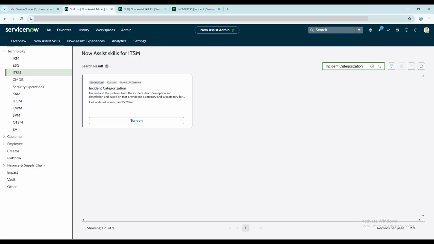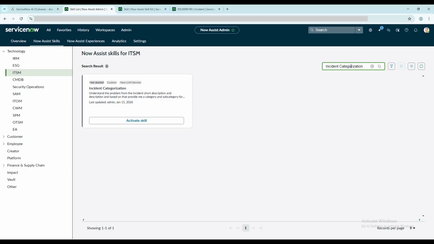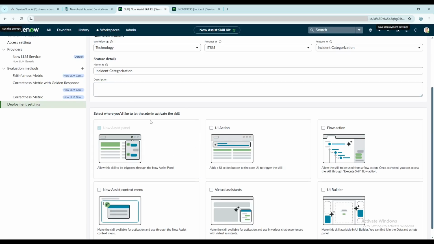Okay. Now go back, refresh this page again, and search here. So I published that, right? Now I need to activate this skill, so I can click activate skill. Here you can design your skill under the Now Assist Skill Kit, and then under Now Assist Admin, you can activate or deactivate that skill.